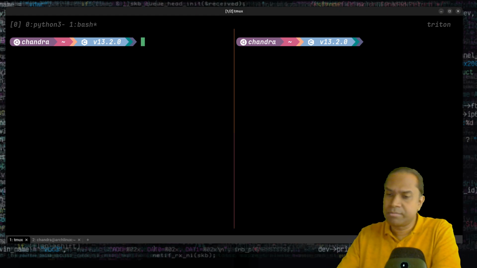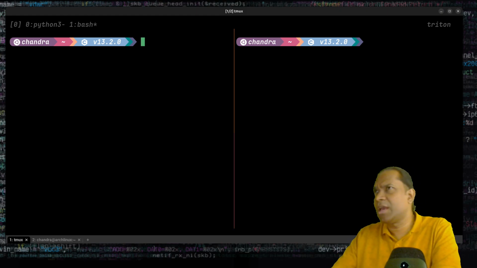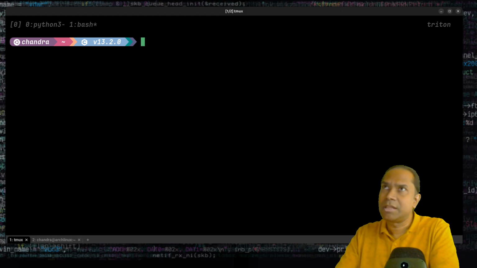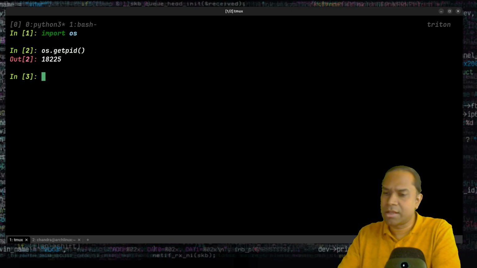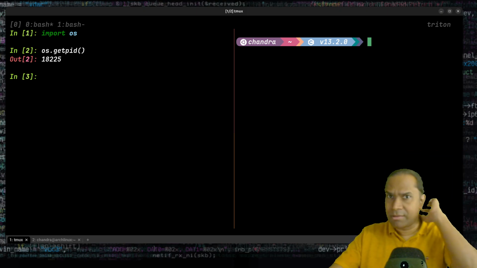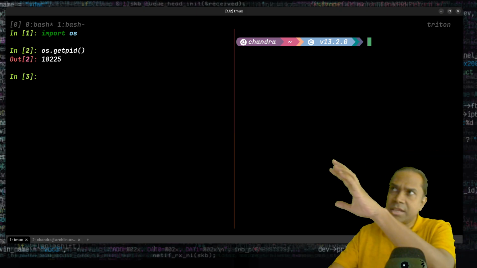I could be running the Python shell in here. Let me go to the Python instance itself and now cut this screen across. So yeah, the Python instance is running on the left-hand side, and here I'll try to monitor that.